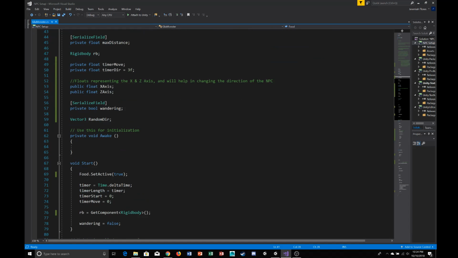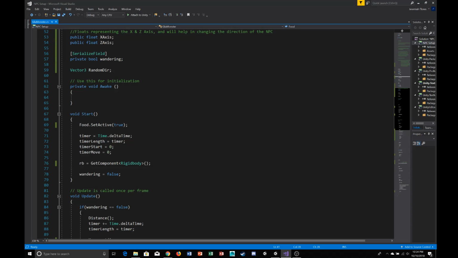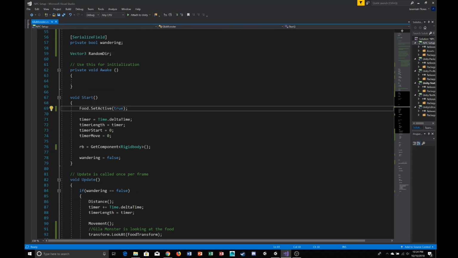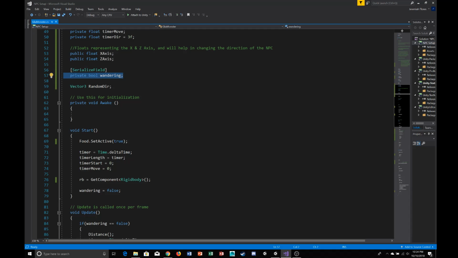And scroll down here into the void Start function real quick. The food is set active to true, so it's just in the scene. And then timer equals Time.deltaTime, meaning the timer is equal to the amount of time it took to complete the last frame. And timerLength is equal to timer. TimerStart is equal to 0, same as timerMove. And we also call the Rigidbody component in here as well, because if we don't, the NPC won't move at all. And then wandering, the bool that's right up here, is set to false.